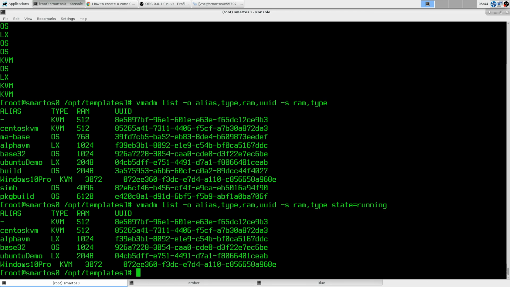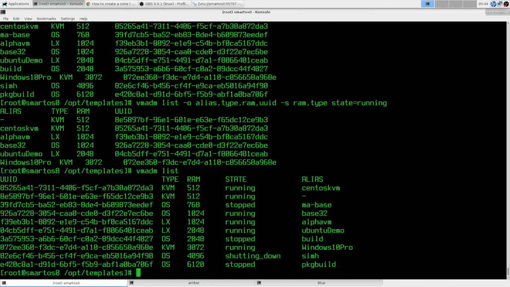So vmadm, incredibly powerful command, right? So much you can do with it. Again, probably want to have some other layer of control here, rather than doing what I'm doing and just typing JSON for an hour, which can get a little tedious. So our new CentOS KVM is running, so let's see if we can get in there.